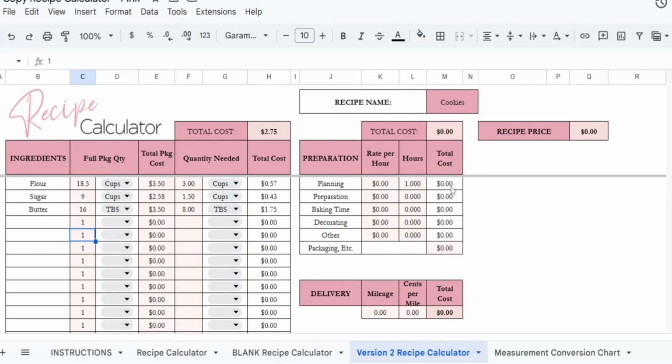Okay. And then we also need to figure out how much it costs to prepare the cookies itself. So planning: say you're going to give yourself an hourly rate of $18, and it's going to take you 0.25 hours to plan, 0.25 hours to prepare. How long does it take you to bake it? If you're hiring someone to help you do this, this will help you figure that out as well. It costs me $4.50 per recipe to pay someone to help bake my products. Decorating time as well.